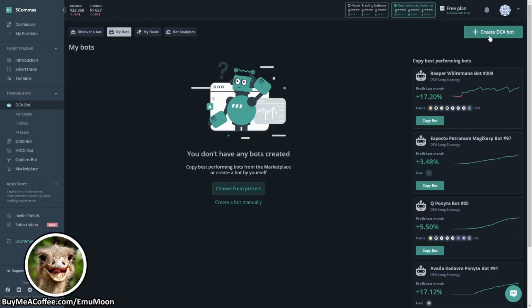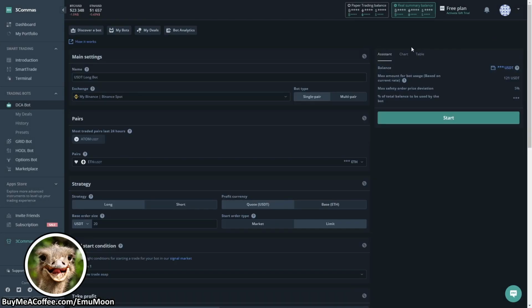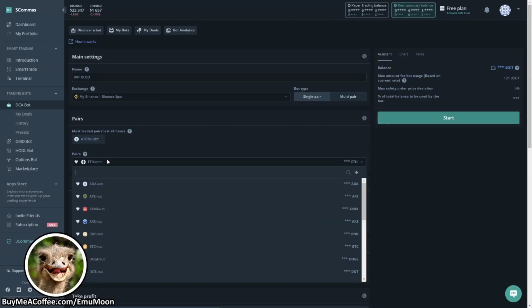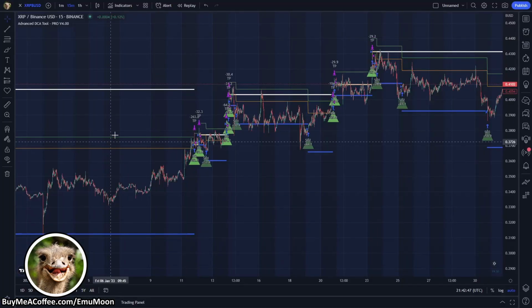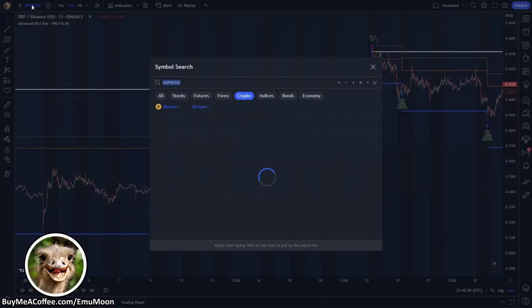Anyway, we're going to go ahead and click Create DCA Bot, and in this example we're just going to give it a useful name. It doesn't matter what it is. We're going to be doing a single pair, and then down here in the pairs section we're going to make sure we select XRP BUSD. Again, it's really important that over in TradingView we do have these matching.